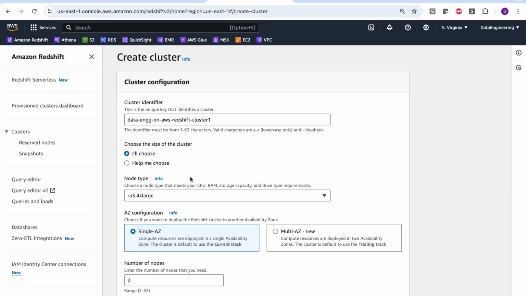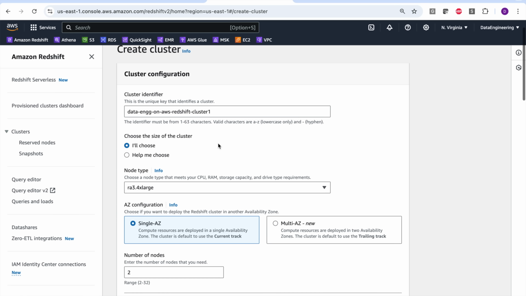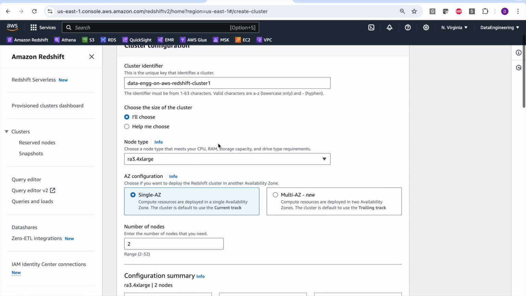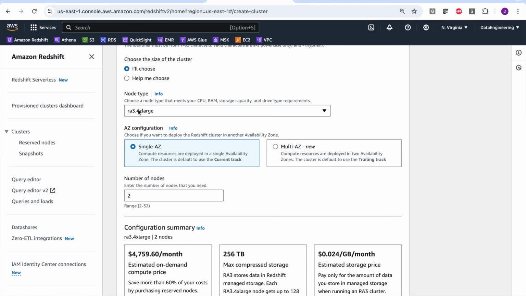The next thing is, it is telling you to choose the size of the cluster. There are two options: I'll choose, and help me choose. Of course, I'll select I'll choose because I'll mention what options we have. The very first option in the configuration is node type. We have already talked about node types. These are nothing but EC2 instances. I have told you about RA3 node types and DC2 node types.